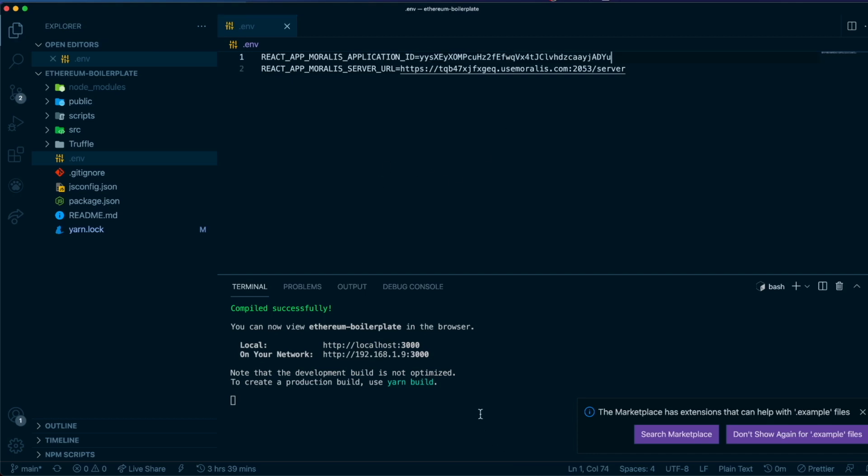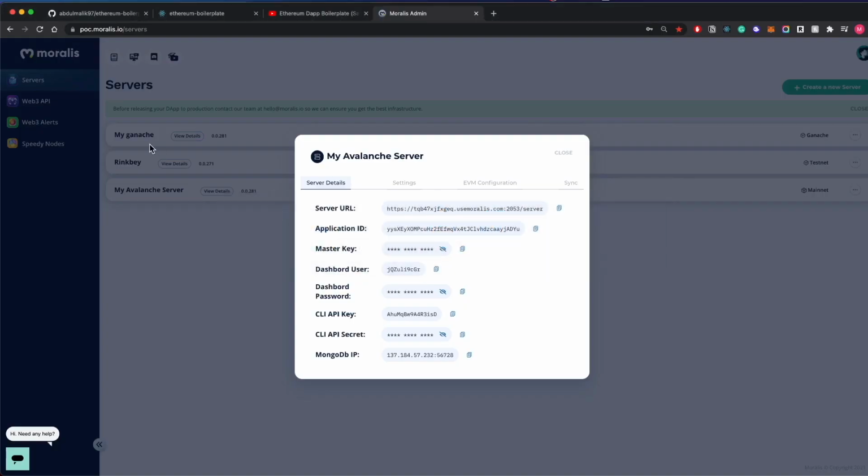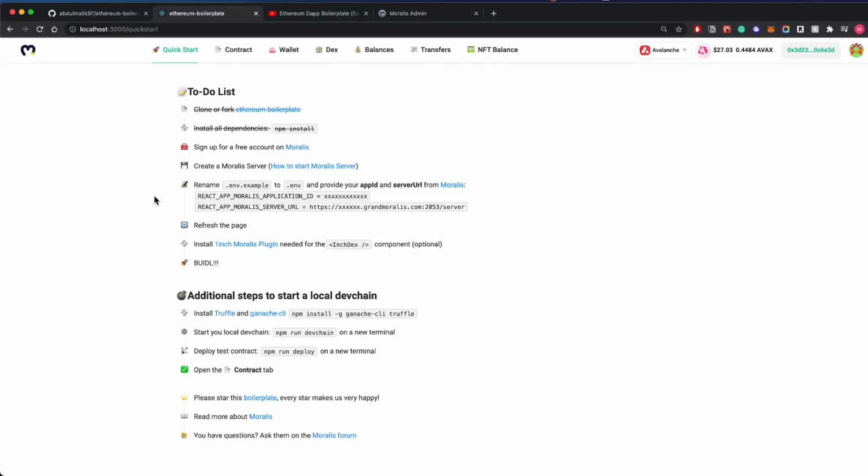Save it and run the app again. The application started, and you can see all of these functionalities right out of the box. Since I'm on the Avalanche network, it shows that I'm on Avalanche. But let's make it the default Avalanche version, and also prompt the user, if they're not on Avalanche, to shift to Avalanche as soon as they land on this decentralized application. And that's it.